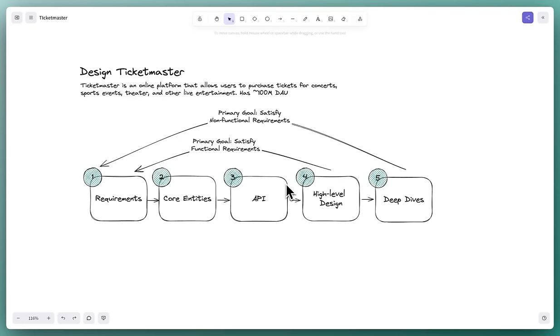Okay, before we jump immediately into designing the system, let's talk about the suggested roadmap. This is the roadmap I suggest that you follow for any of your system design interviews, particularly those that are designing these user-facing products like Design Ticketmaster is. The first thing that we're gonna do is talk about the requirements. This includes the functional requirements, the features of the system, as well as the non-functional requirements, the qualities of the system. And then we'll outline our core entities.